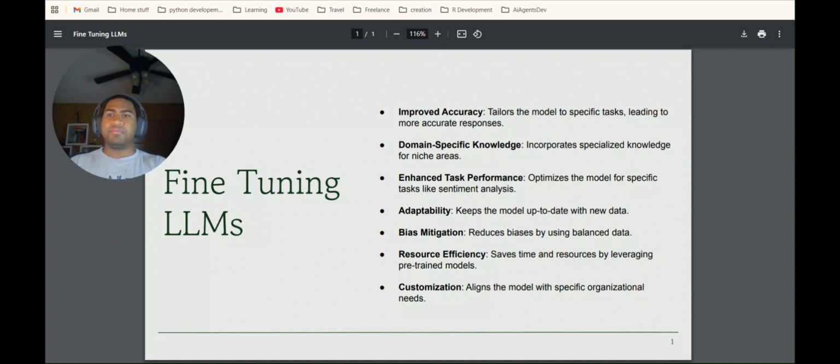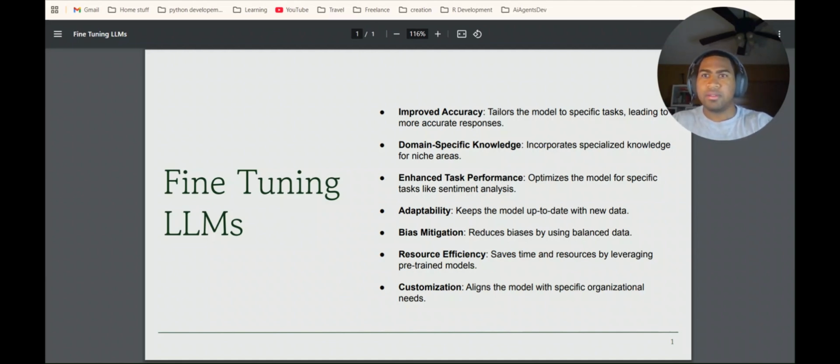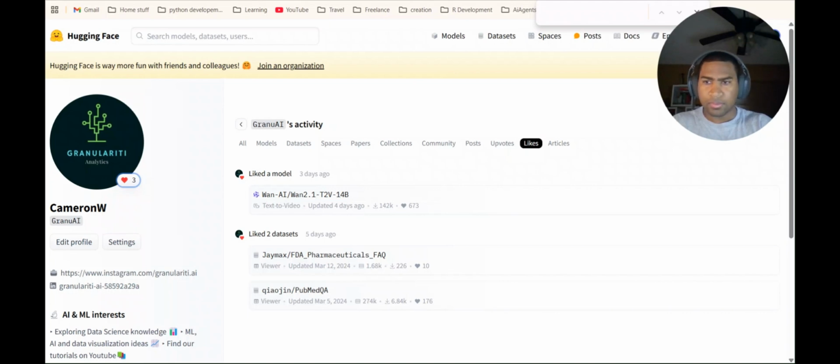So, anyways, moving on, we are going to now get into something fun, which I think is what most of you guys want. First, I'm going to explain the Hugging Face interface. So, for example, we have the granularity account. You're able to see what models I've liked. I am a huge fan of Hugging Face.